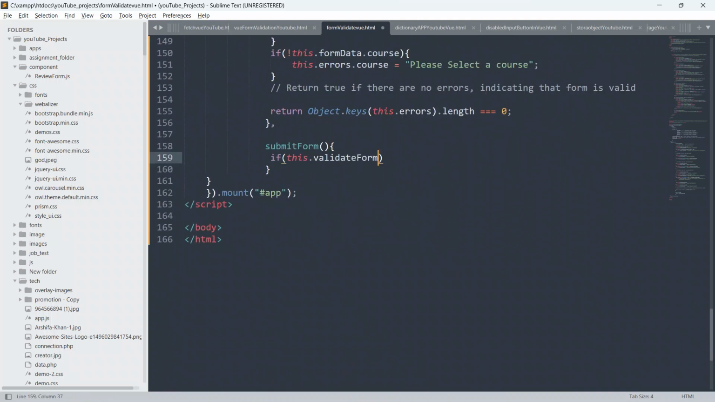This dot validate form, as you can see here, if this errors object has length 0, then it will return true, and here also we will get true. Because it is returning true, and here we are calling this function, here we will also get true, which means this if block will run.